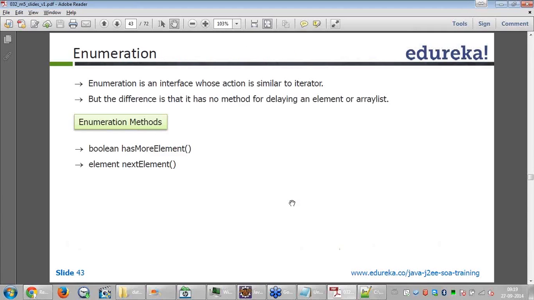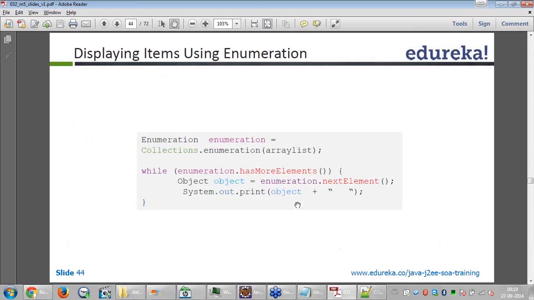Enumeration is also similar, right? Enumeration is an interface whose action is similar to Iterator, but the difference is that it has no method for removing an element, so you cannot use it for ArrayList. We'll be looking at Enumeration in a short while. For HashMap, you will be using enumerations only.